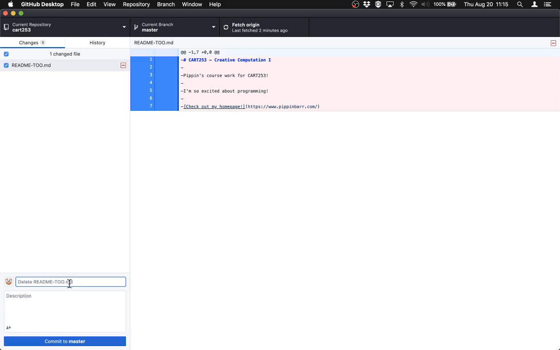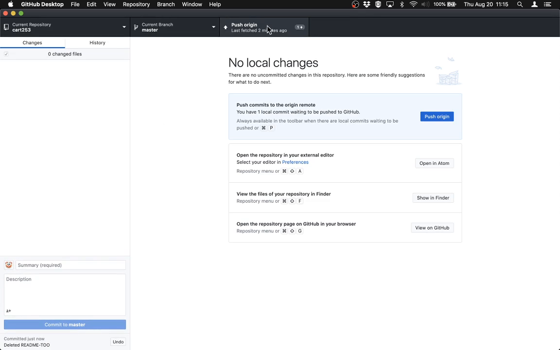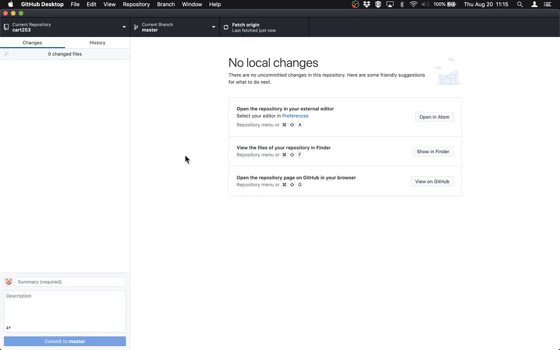I could use their default message here, right? Delete readme-2.md. That would be a reasonable message. I'm going to just write my own thing. Deleted readme-2. That seems like a reasonable message. It's good to get into the habit of writing your own message. So commit to master, push to the origin, and now we're all completely squared away and up to date, right?